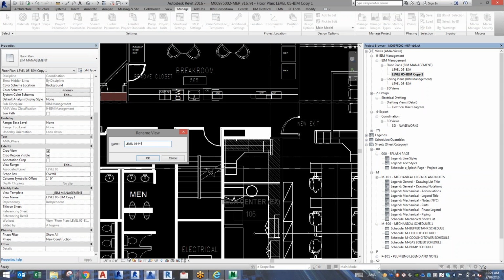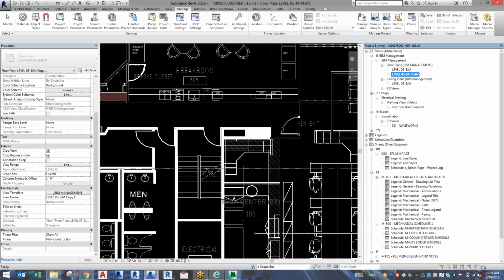I don't know what I was going to do here in terms of naming conventions. I don't want to put design anymore. I think I'd rather leave it as the default discipline, and then maybe we could just say plan or something like that, and then apply the view template.